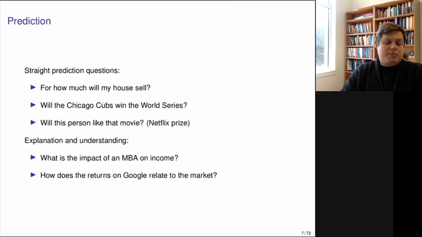Will the Chicago Cubs win the World Series? You can try to build a predictive model based on historical performance. Will the person like the movie, a Netflix example? And so that's one way to use those predictive models. We want to predict something.